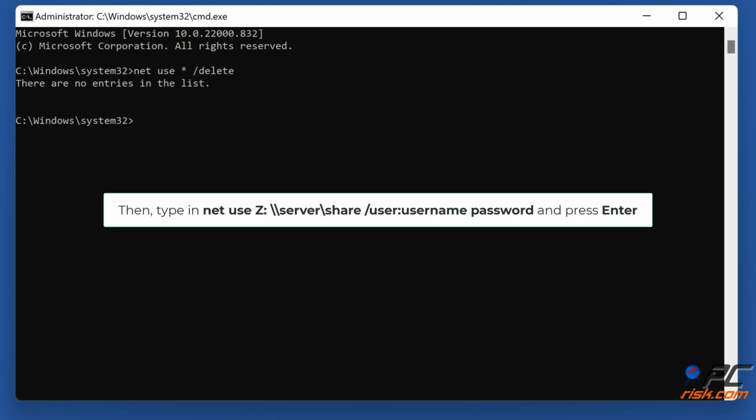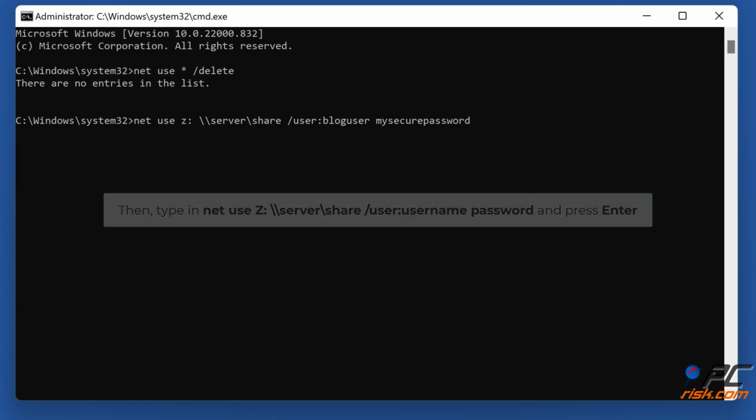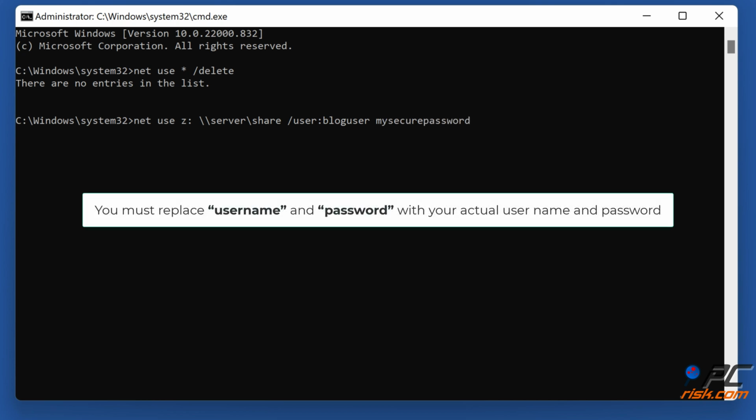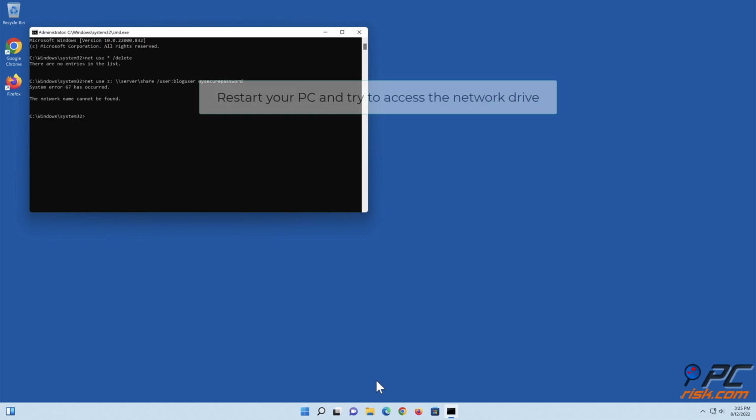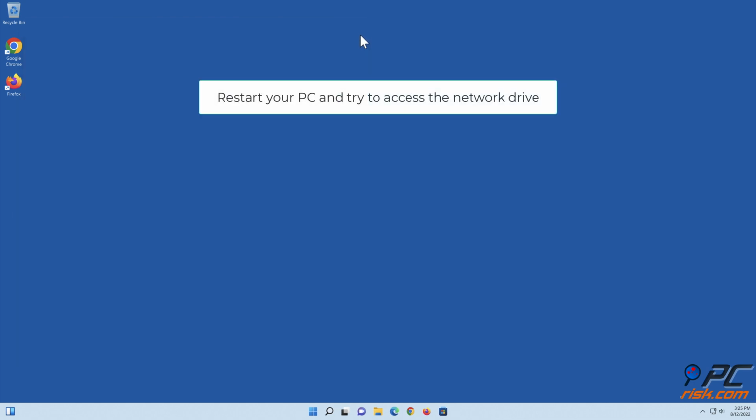Then type in net use \\server\share /user:username password and press Enter. You must replace username and password with your actual username and password. Restart your PC and try to access the network drive.